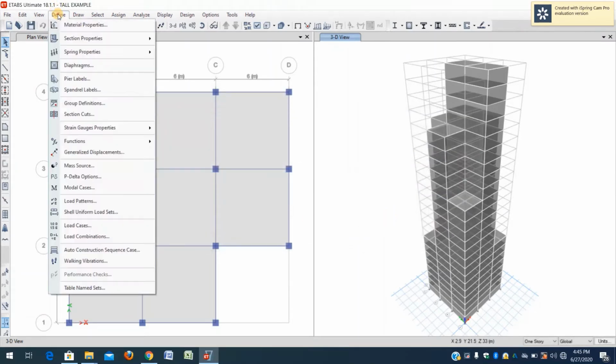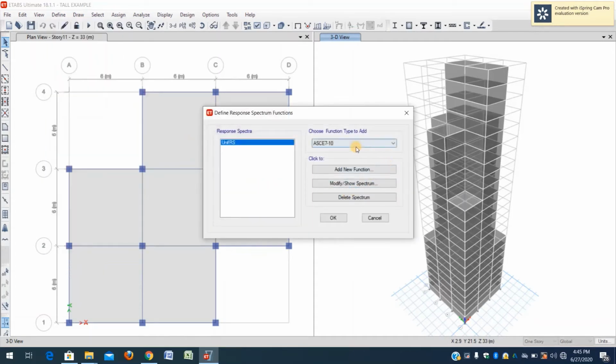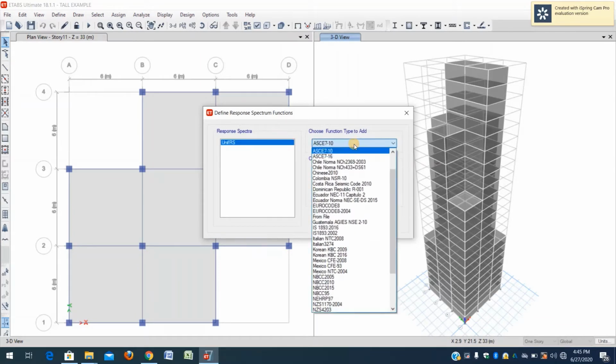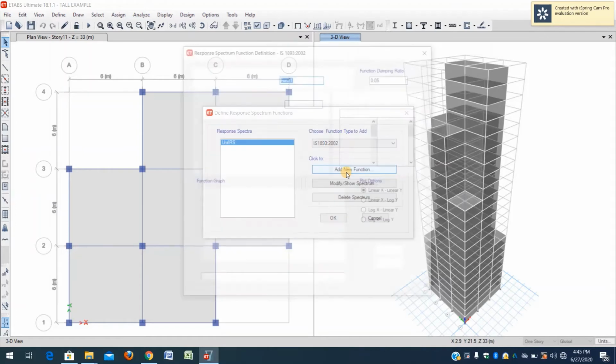Now go to Define, go to Functions. I said there are two methods, that is response spectrum method and time history analysis. First we'll be doing the response spectrum method. Select response spectrum method, and choose function. We'll be dealing with IS 1893 2002. 2016 is also available, but we'll go with IS 1893 2002 and click on Add New Function.